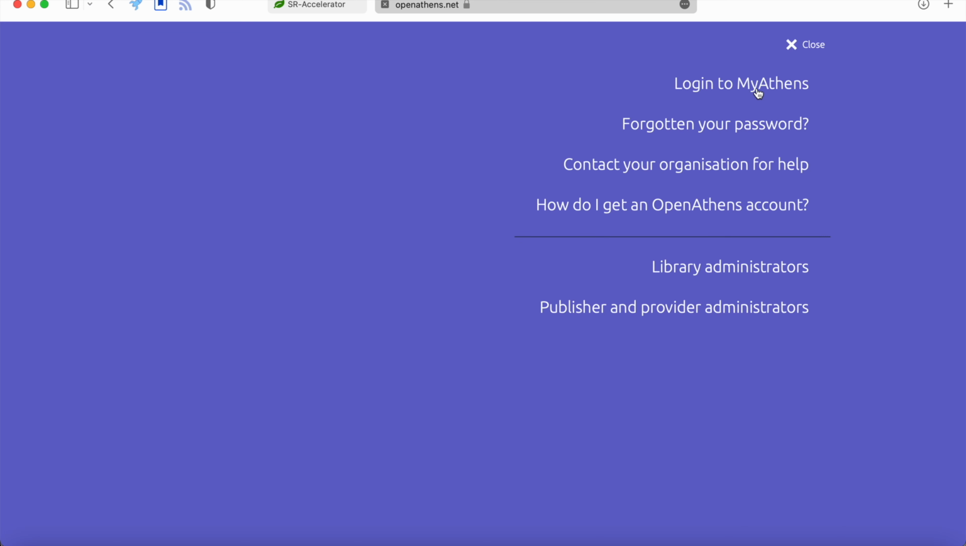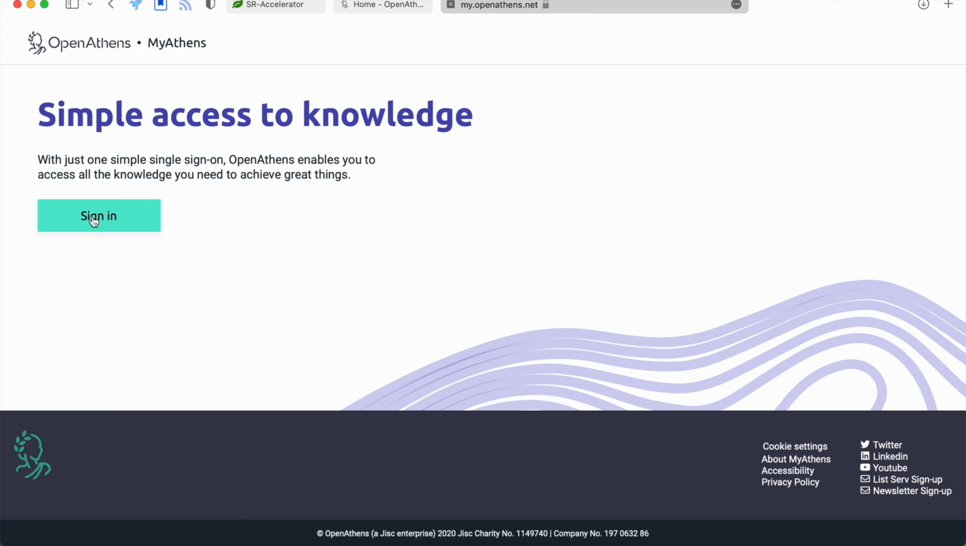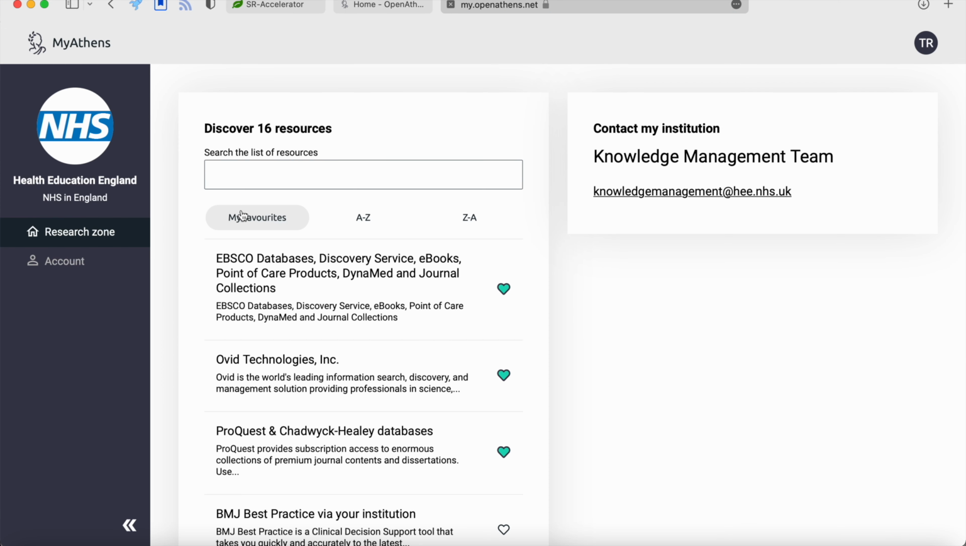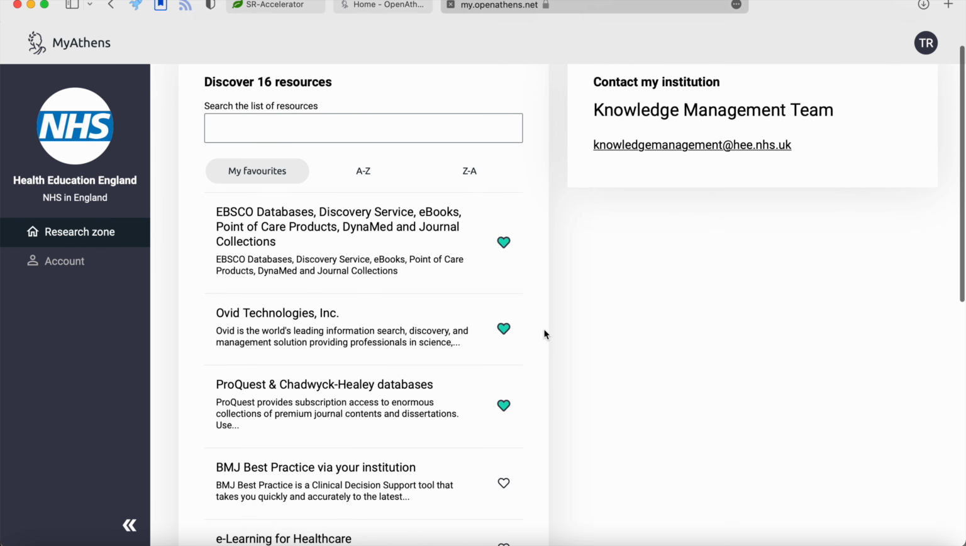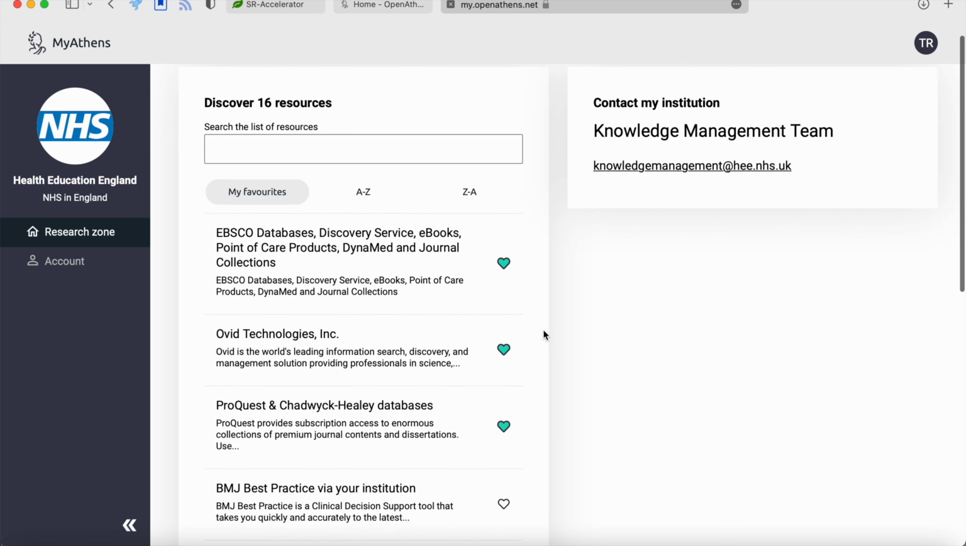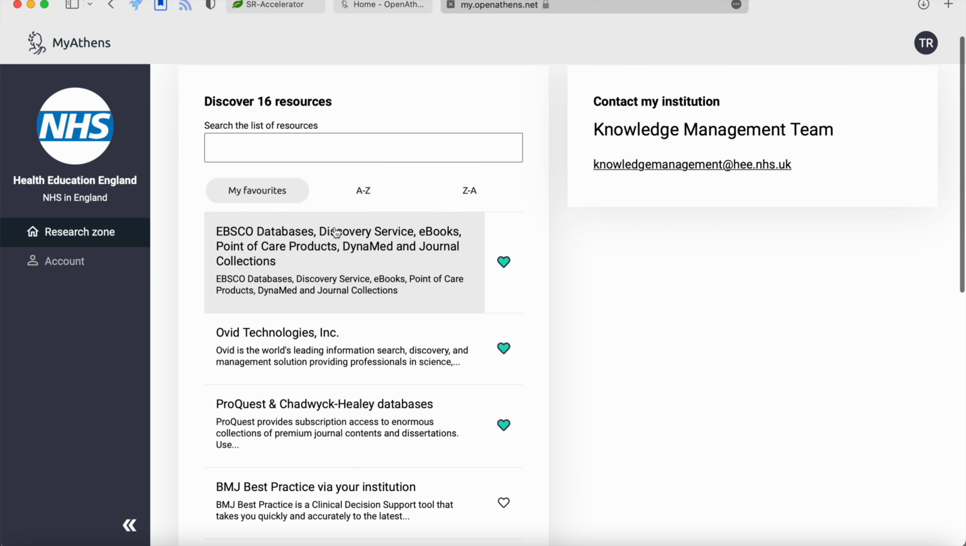So I'm going to log into my Athens, and it's remembered me, which is nice. And here I have the lists of resources that are accessible to me through my Open Athens password, and I've favorited the three native interface database providers. So first and foremost is EBSCO, so let's do the EBSCO search first.